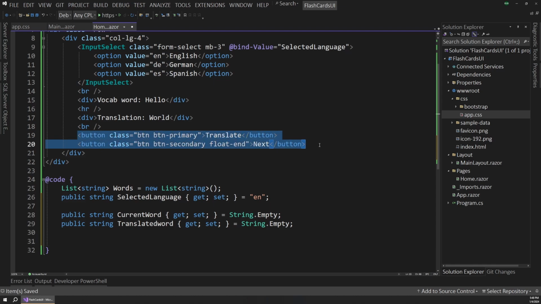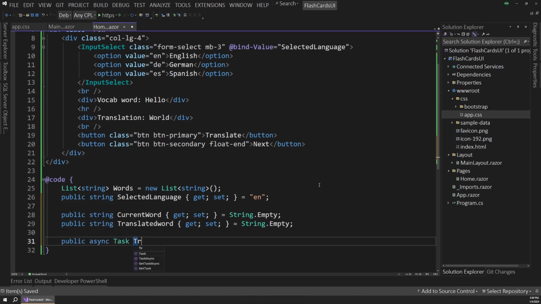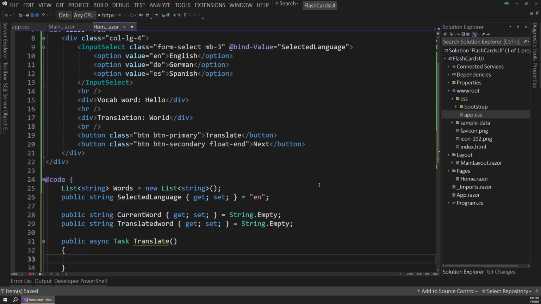So we need some methods to go along with these. We need our translate method, and we need a next method to load the next word or the next flashcard. So let's start by creating a translate method. Let's create a signature here for a method called translate, and that's going to return a task so it can run async. Whenever you're making API calls, ideally you'd want to make these async so that they don't block the thread that the UI is running on.